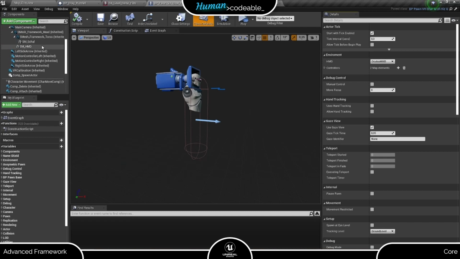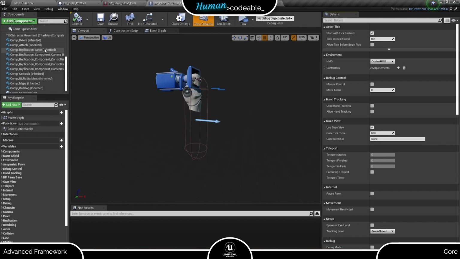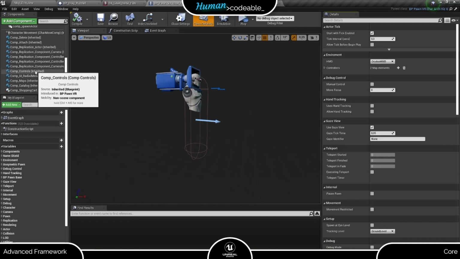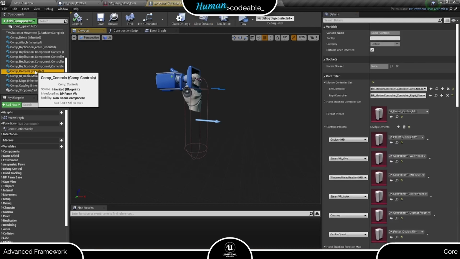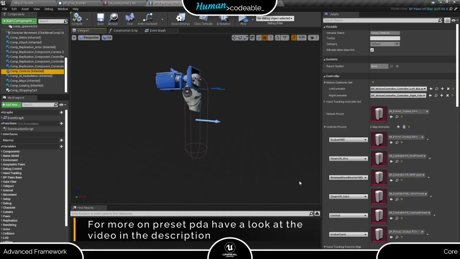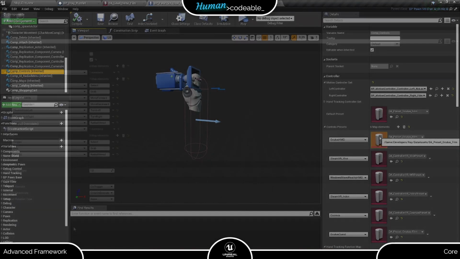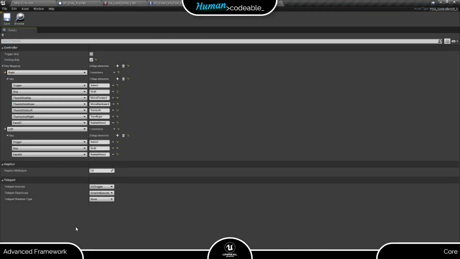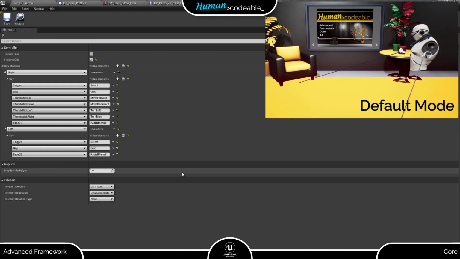Preset PDA, or VR controls PDA as we called them later, are collected on the controls component of the VR pawn, connecting button inputs from the real-life controllers to controller functions. Let's have a look. The controls of the Advanced Framework basically have two modes, default mode and teleport mode. In default mode, all controls are normal as defined by the key mapping up here.